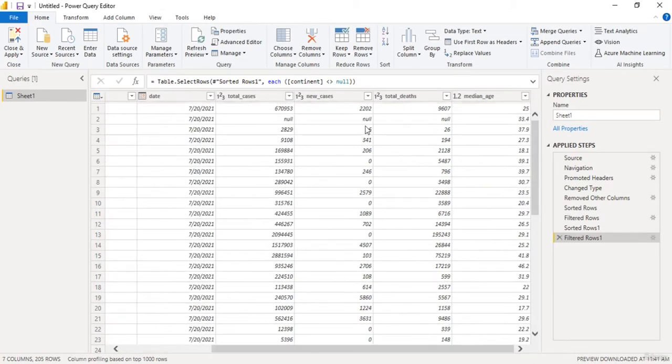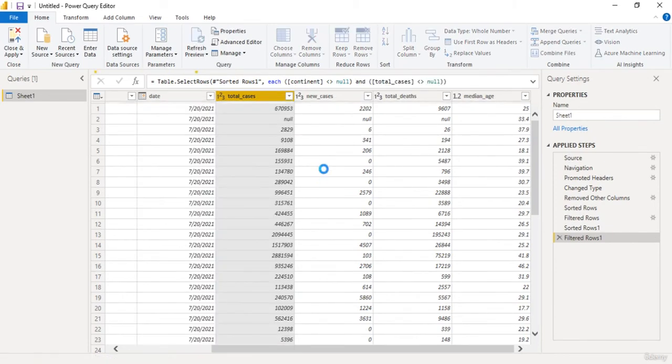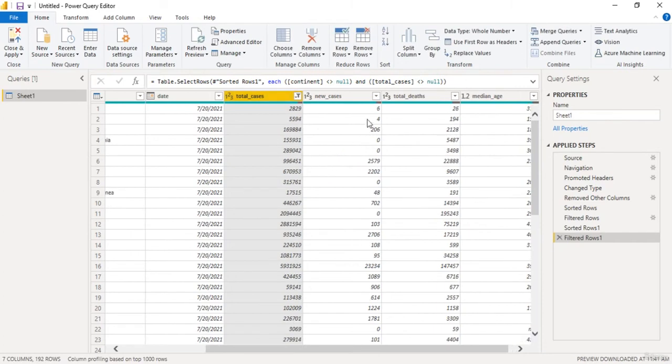Now here also in new cases, total cases and total deaths, we are getting a few null values. What we can do is simply remove them, because we don't want to work with the countries who are not giving us any single case. We just want to analyze the data of the countries which are giving some cases or some deaths related to COVID, right? So let's just wait for a few seconds, and yeah, that's removed.